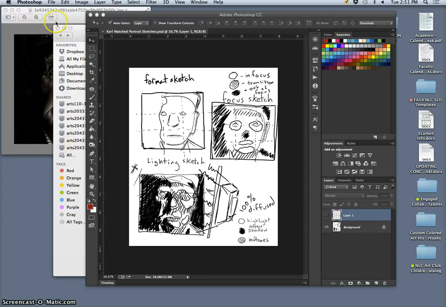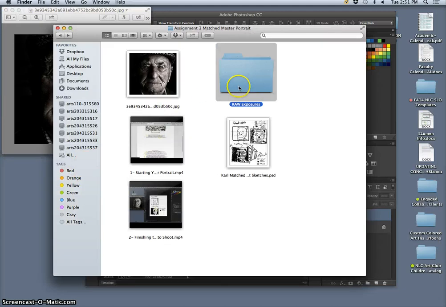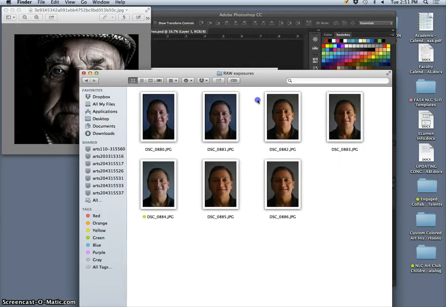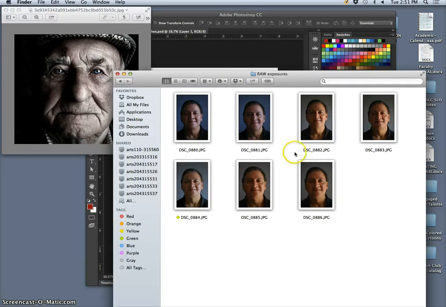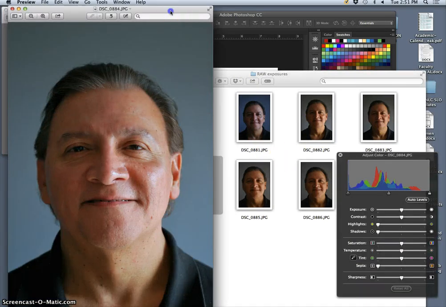All right, when we left off assignment 3 with these demos, we had finished our sketches of the portrait that we were going to try to match. And now, since then, we've gotten exposures. Informed by our sketches, we tried to get exposures that would first and foremost have the composition that we wanted.